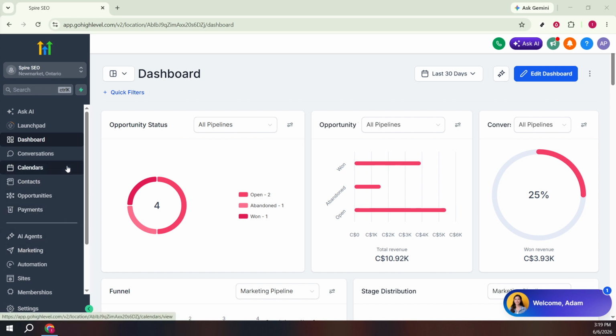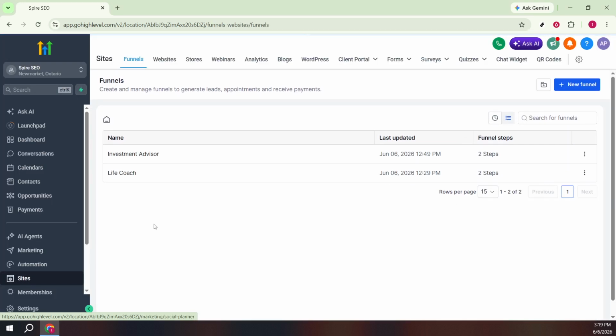On the left-hand sidebar, click Sites. This is the home for anything web-related inside GoHighLevel. From here, click Funnels to open the area dedicated to funnel-based pages. Funnels are perfect for sales pages because they're designed around conversions, allowing you to track performance and optimize step by step.